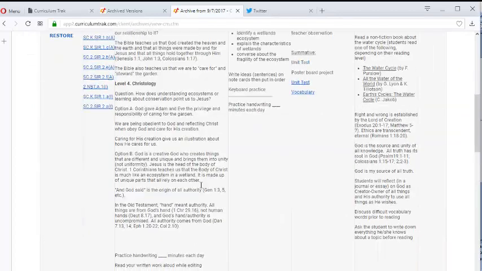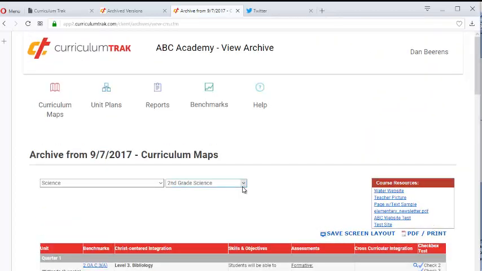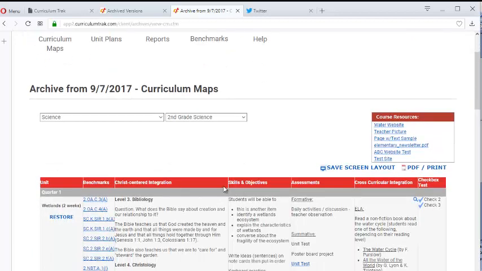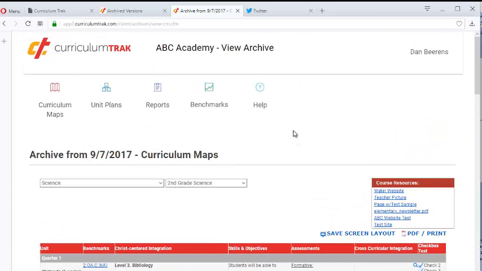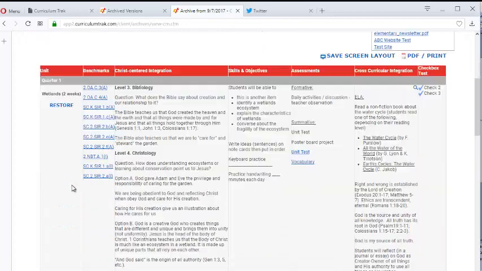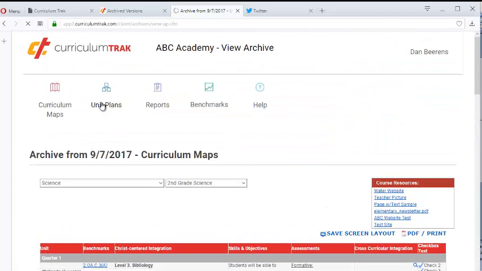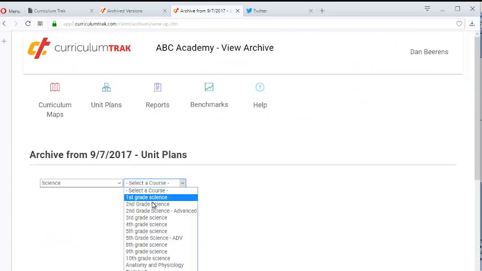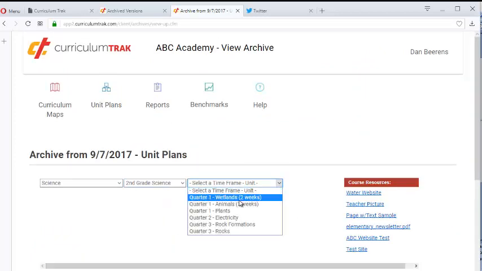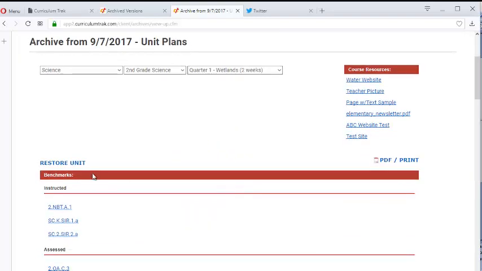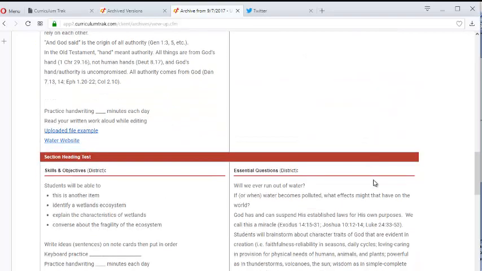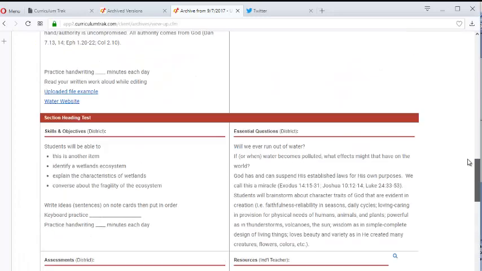So I can go ahead and go to second grade science, and here's an archive of it. Notice it looks a little bit more like the old version of Curriculum Track. And we plan on trying to keep it looking different so it's obvious to you whether you're in the archive version or the live copy. Notice also there's a restore link by each of the units themselves. Or I could go to the unit view if I want to. Second grade science, we'll go ahead and choose this unit. And again, you can restore the unit if you want to go back to what it was before.